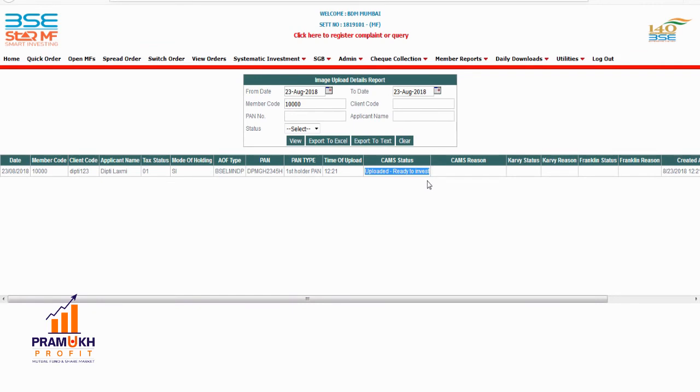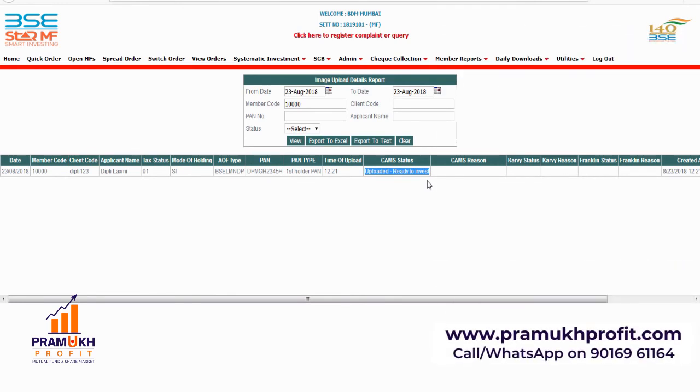In case the client's KYC is complete and in proper order, your orders will be processed successfully. In case there is a problem with the KYC of the client, the order will be rejected and the CAMS status for the image will also show as rejected, giving you the CAMS reason. You would not be able to place an order or register an SIP until and unless the image has been uploaded on the system.